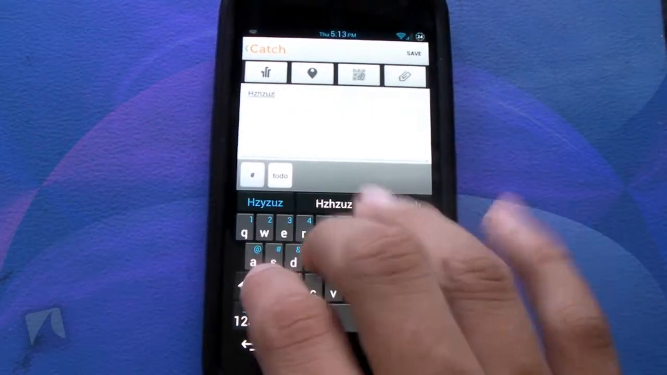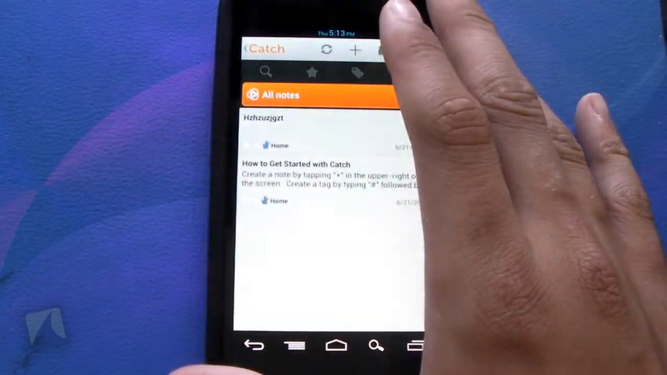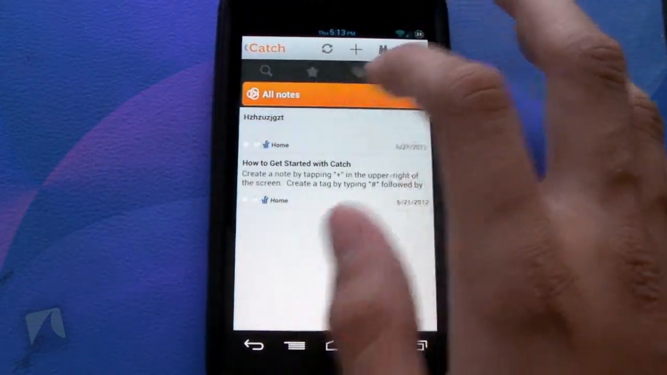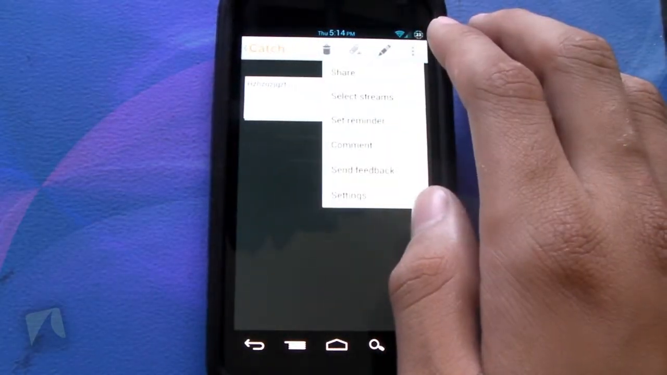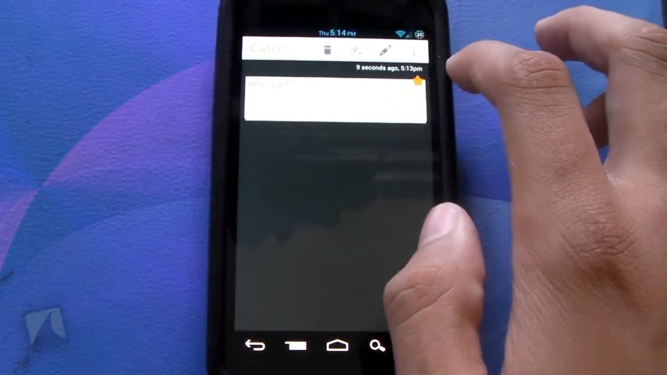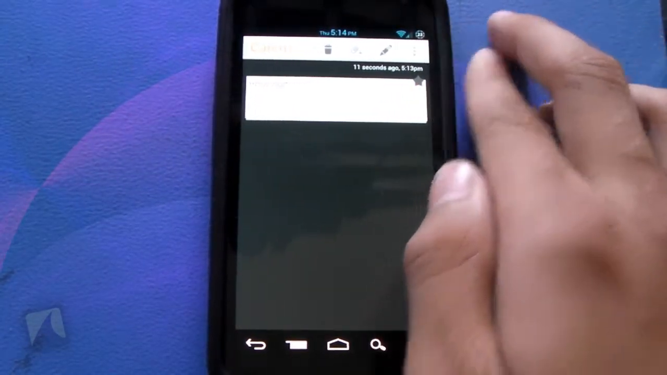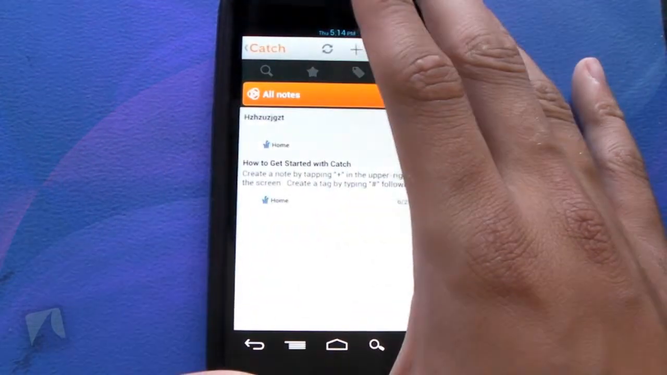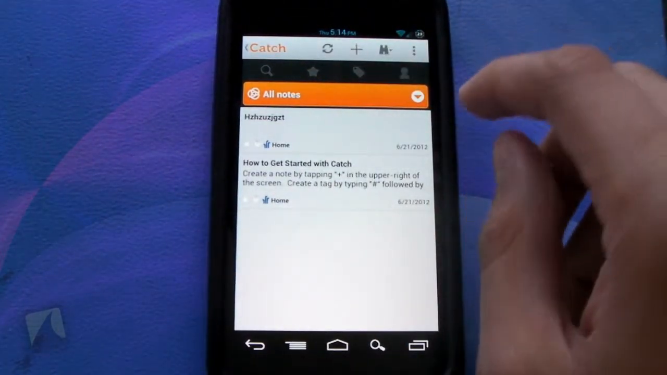Anyways, we can type anything, hit save, and it will indeed save the note. You can see it right here. Tap on that, tap menu, you can see the same exact options. You can tap this little star button right here to actually favorite that note to give it more priority if you'd like. So that's pretty cool.